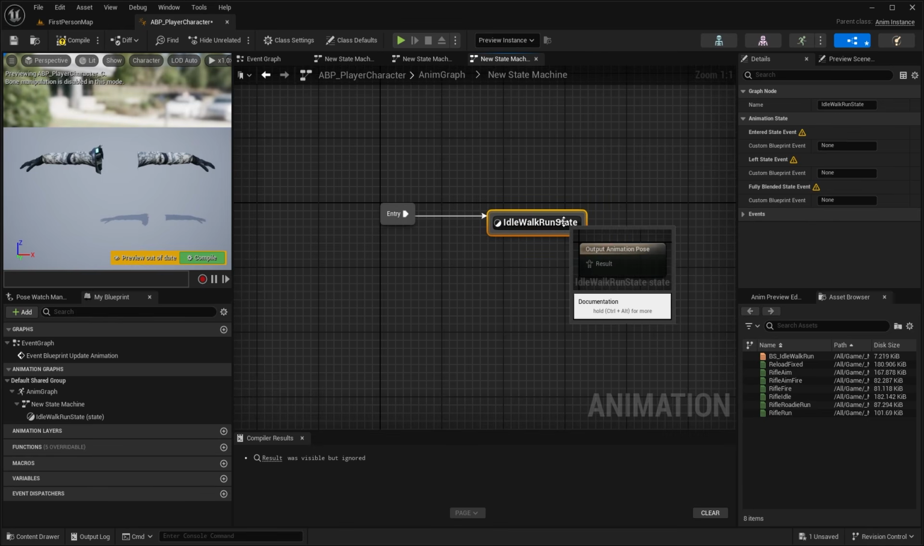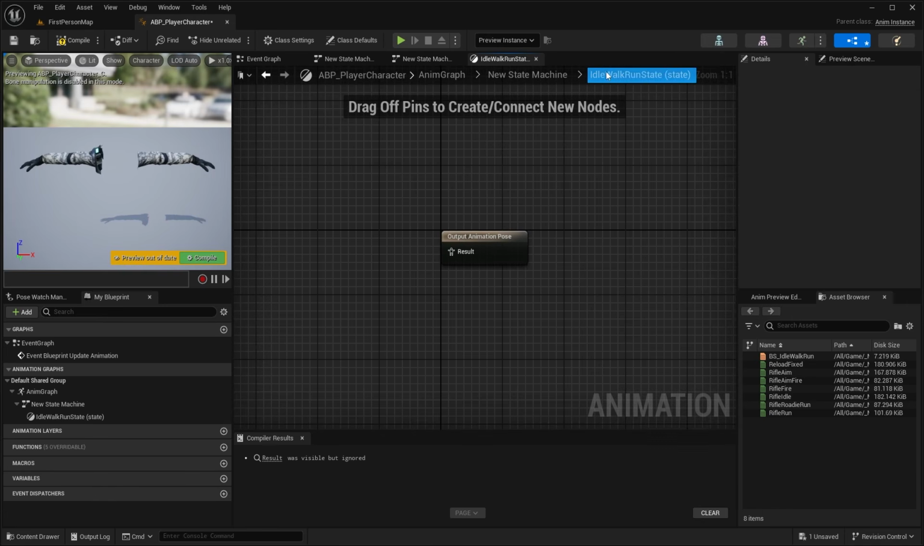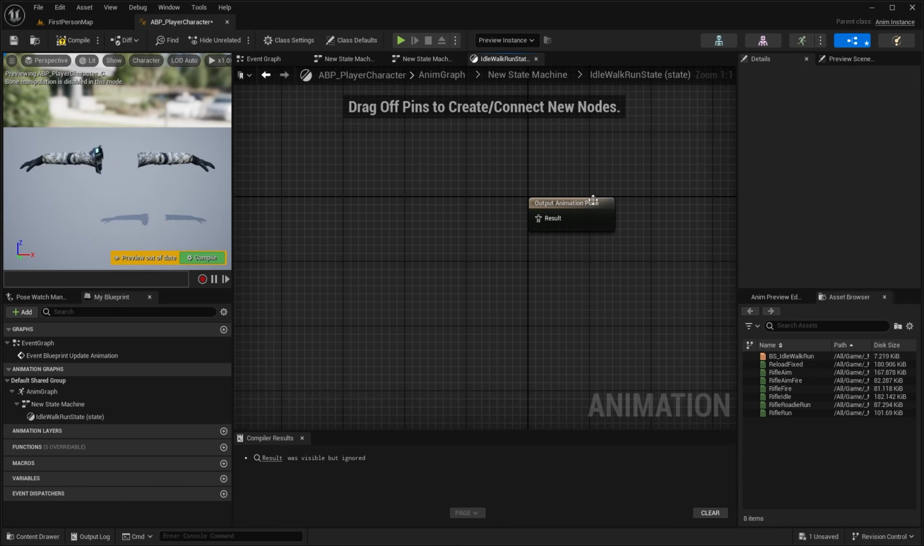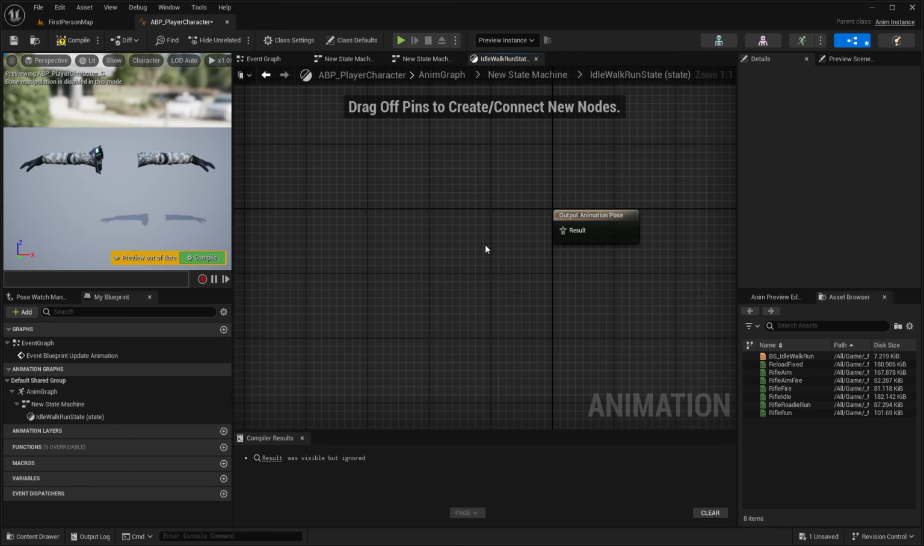And now if we actually double click on this, it will allow us to open up that state. And in here, you're going to see that we have this animation output pose and we have another result pin that we can plug into. So if we plug in an animation, that will output the animation for the result, and we should be able to preview it on our character. So what we want to do in here is input our idle walk run blend space.